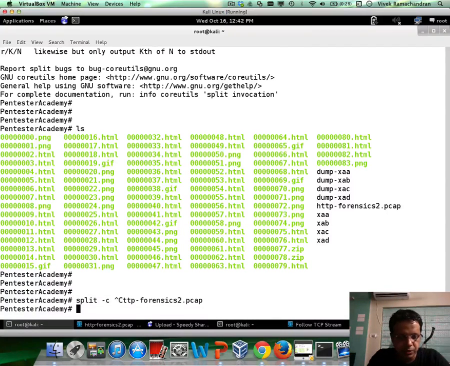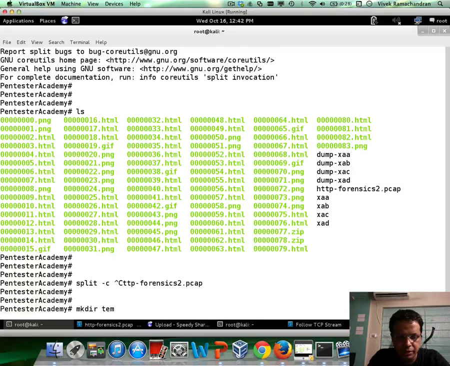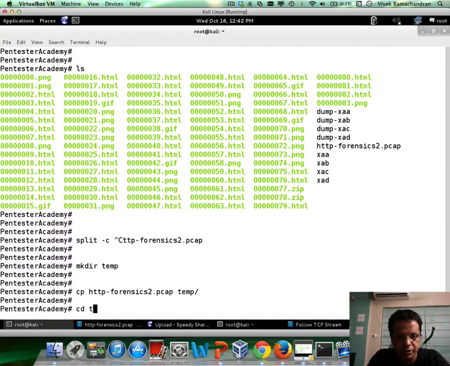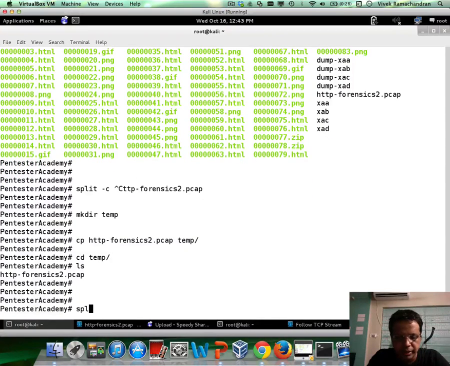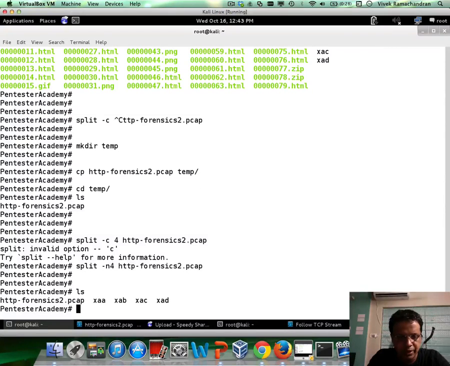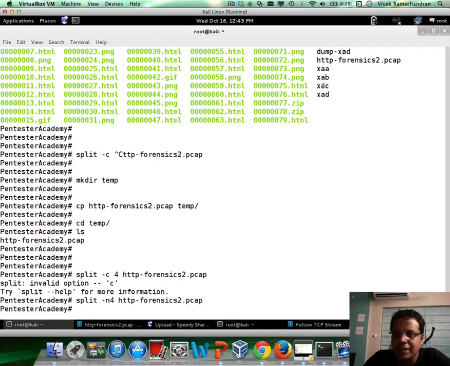what I'm afraid is this may overwrite. So let me create a temporary directory inside, copy http forensics inside that temporary directory, go in there and then use the split utility, giving it an option for 4 chunks. Then an ls, and if you notice, the different chunks created are XAA, XAB, XAC, XAD in succession. So this is exactly what this is.